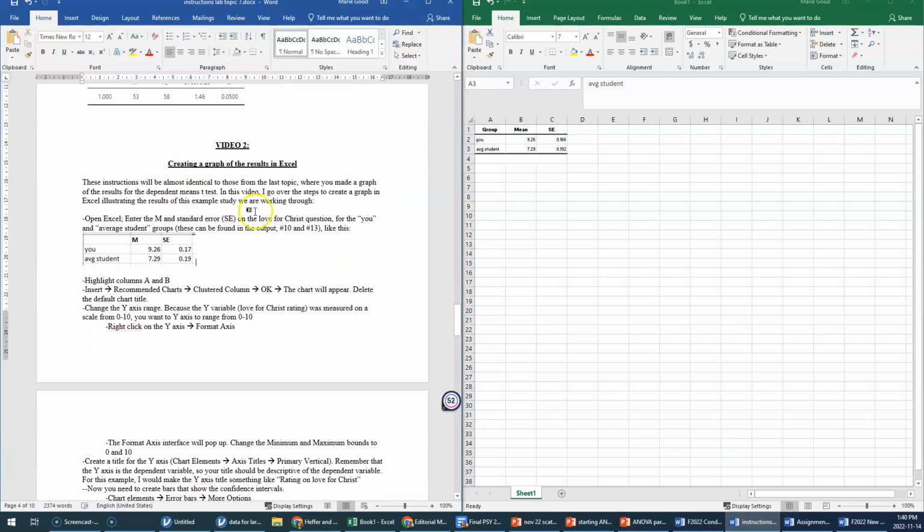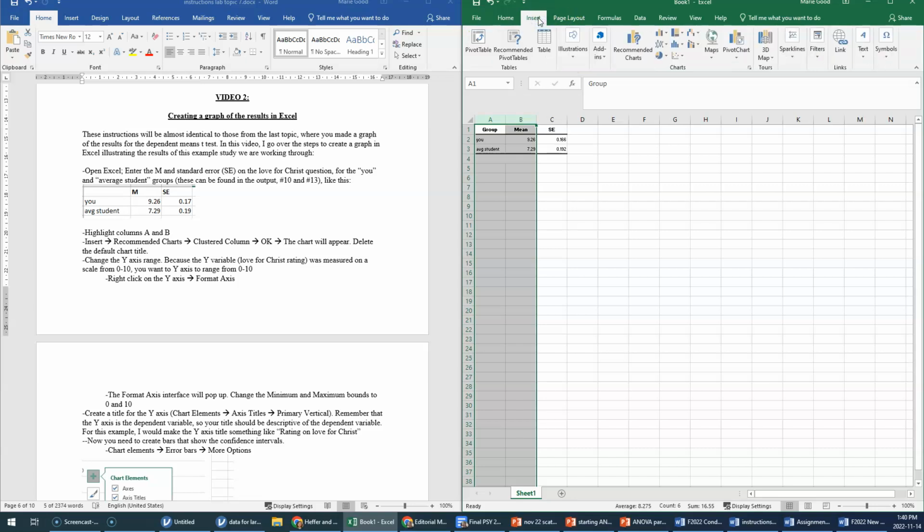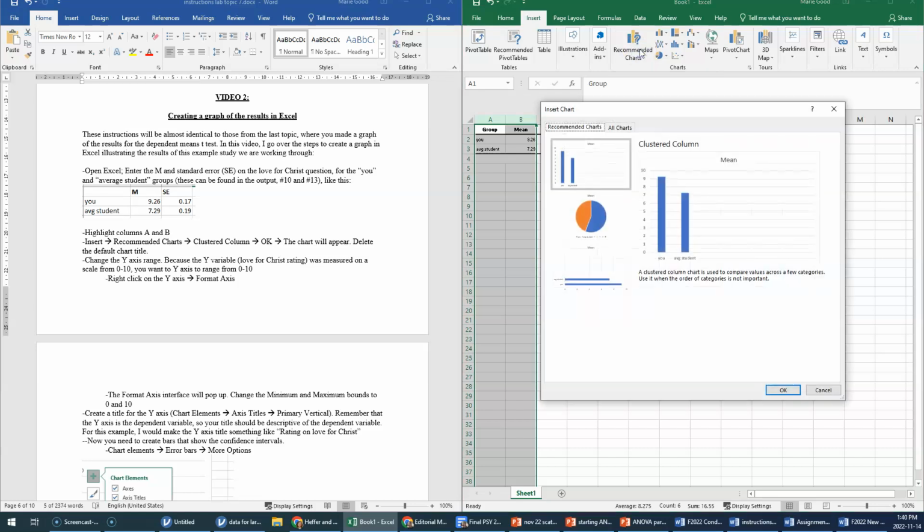Back to the instructions. First thing you're going to do is highlight columns A and B. These are your first columns. And you are going to click on Insert, Recommended Charts, and you'll see it automatically picks clustered column.